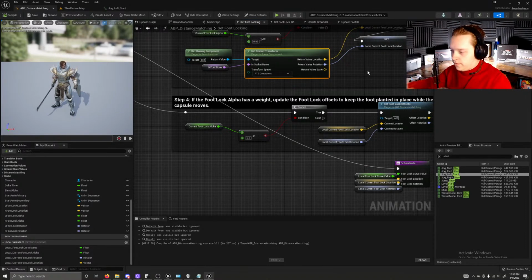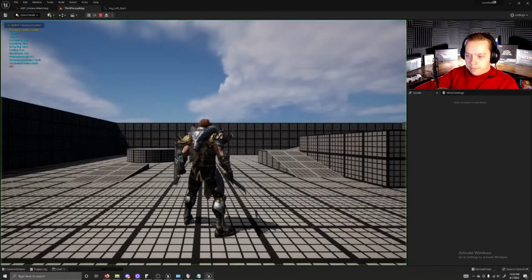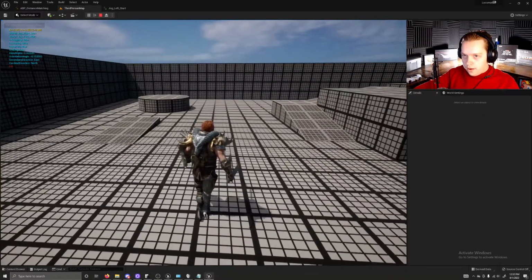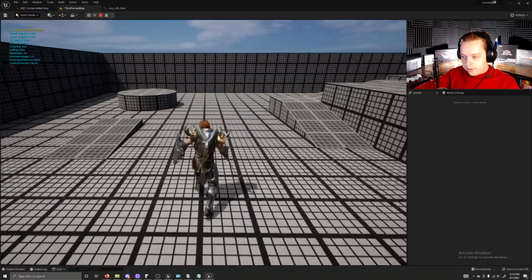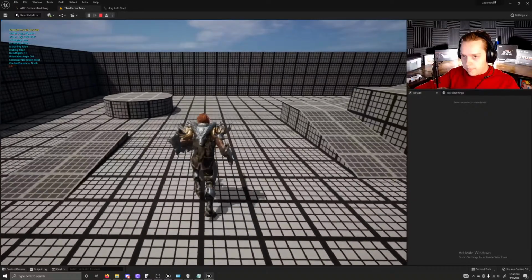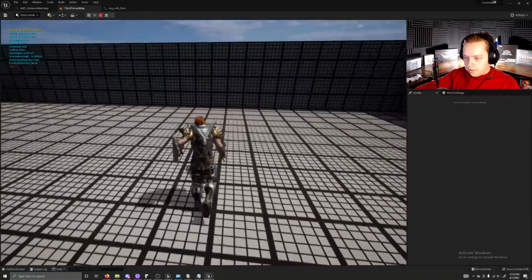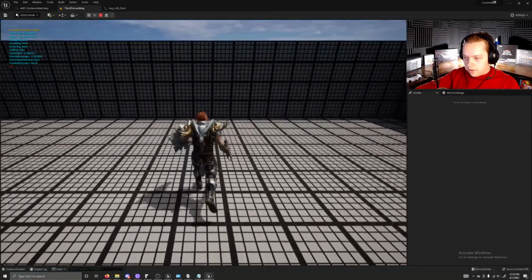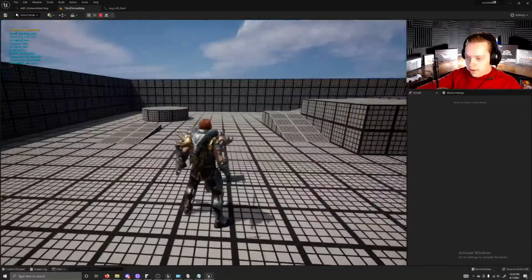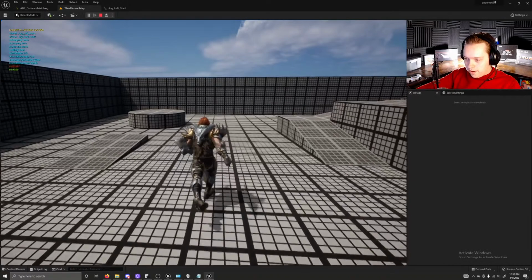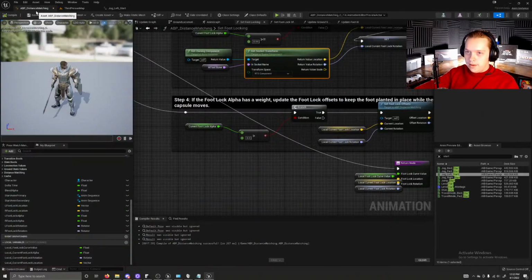Okay, so let's put this in slow motion. Yes, our value is changing. That's interesting, though. It's changing. It's like messed up. But it's changing, so that's good. It's locking, but it's not locking correctly.